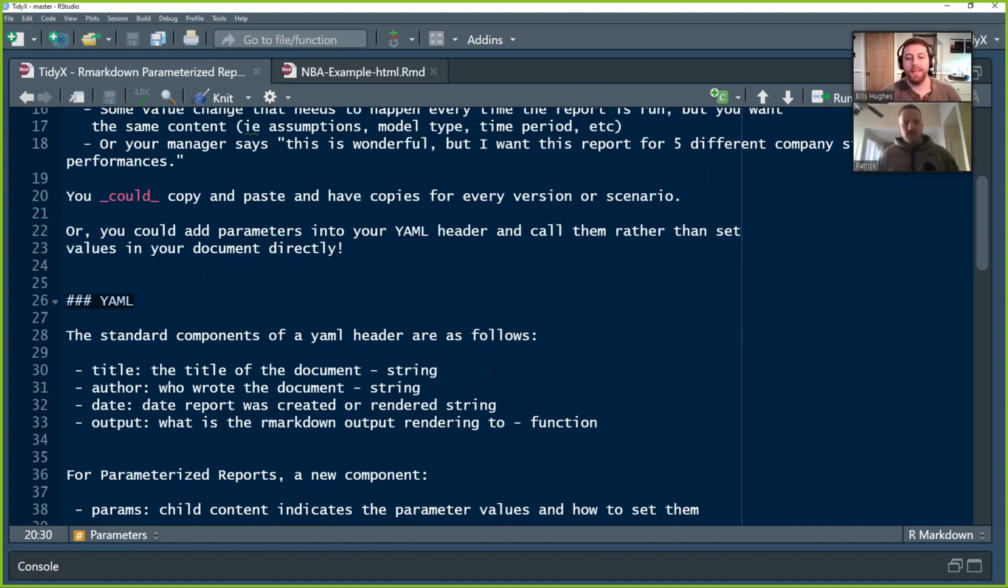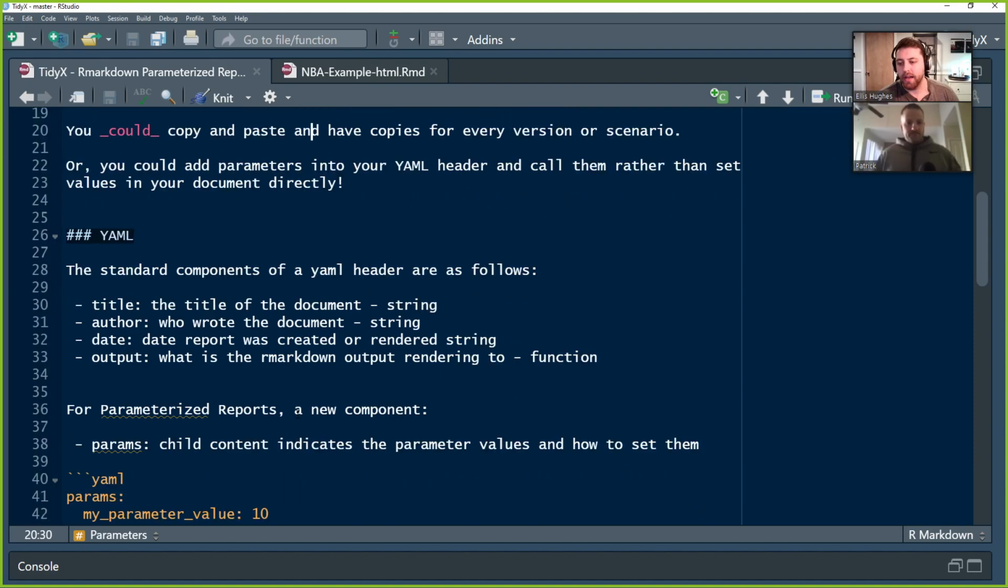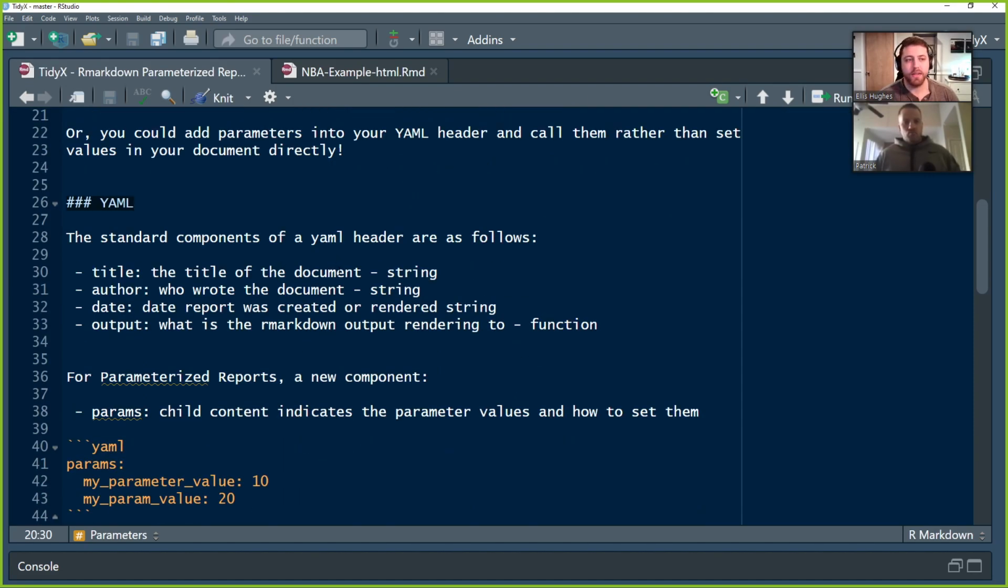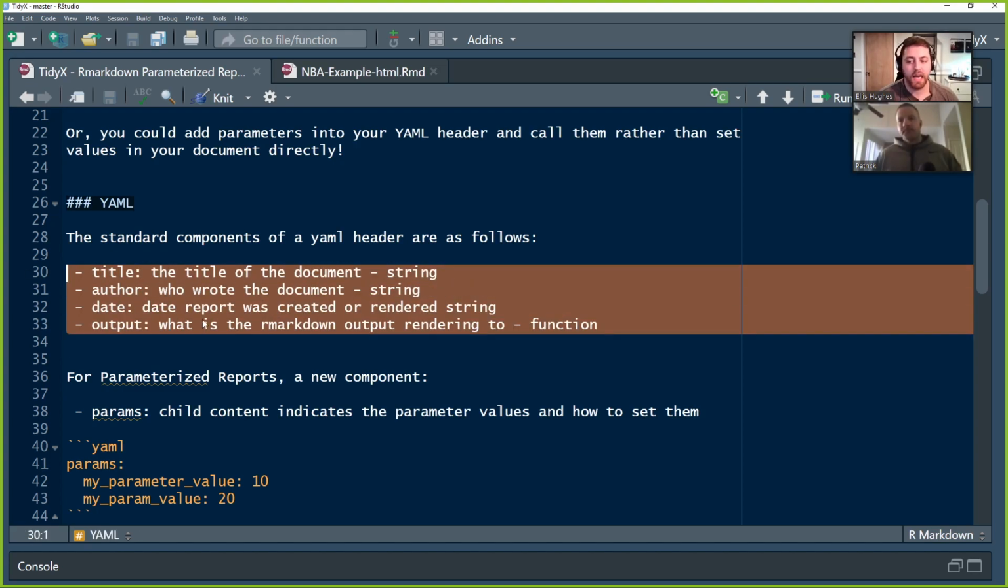That's it. And so, yeah, it's pretty sweet. It's a cool feature that exists in R Markdown, and we're excited to go through this. Yep. So the way you do this is, last week we covered the contents of the YAML header, and you have your standard entries here: title, author, date, output.